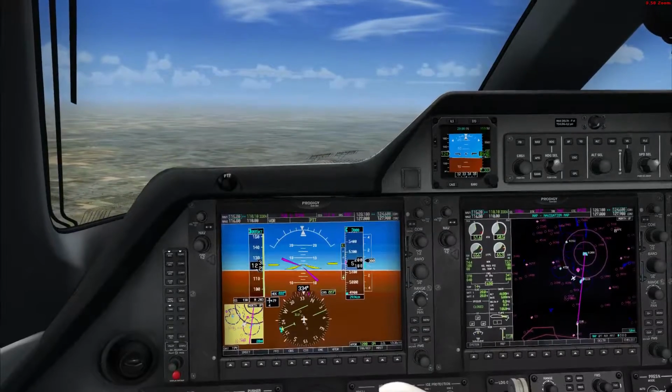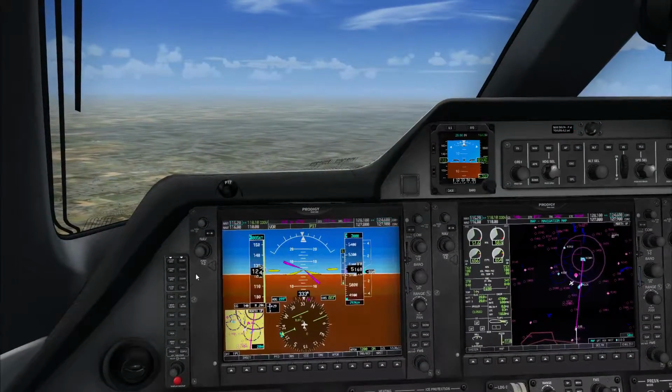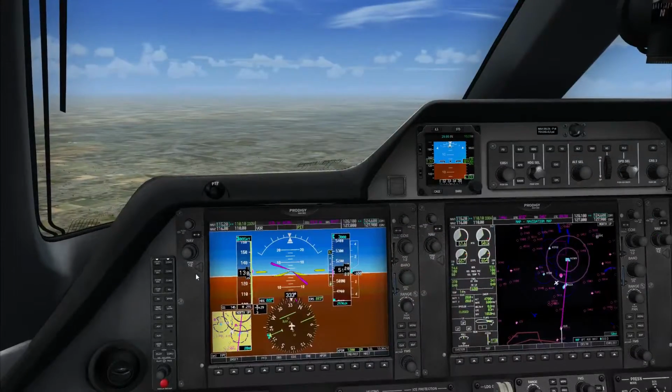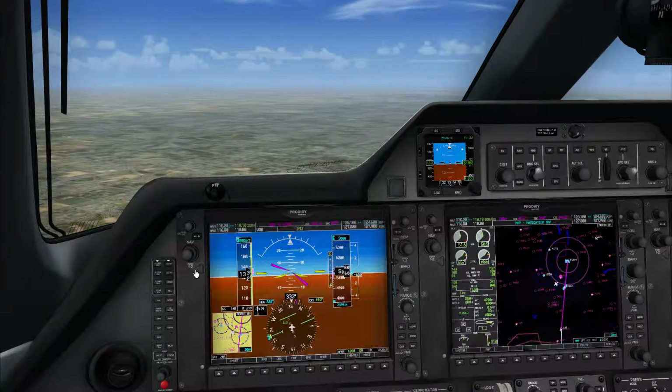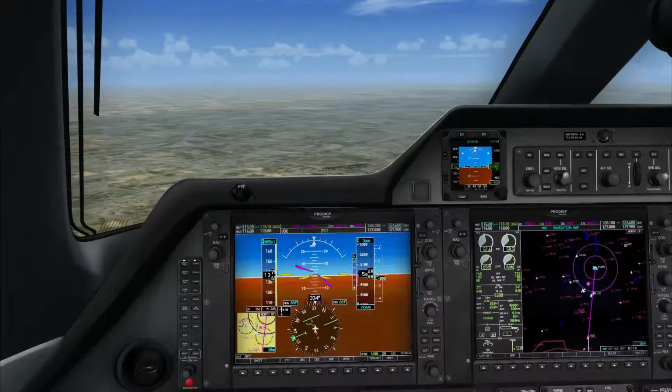Stall. Yep. Some altitude, 5,000 feet. Still pretty high. I want to say that's Bolton Field right there.